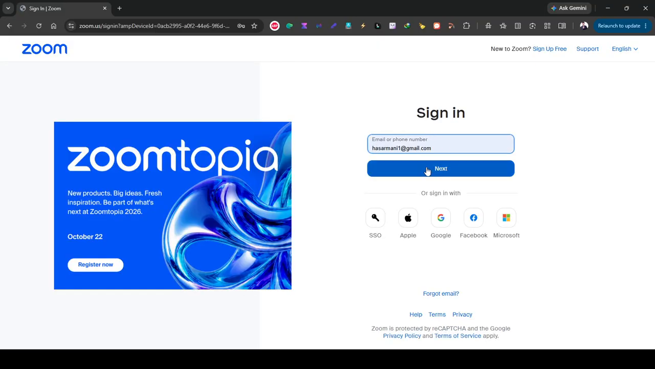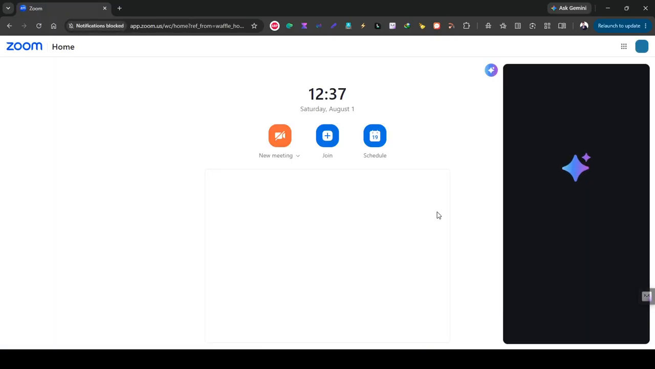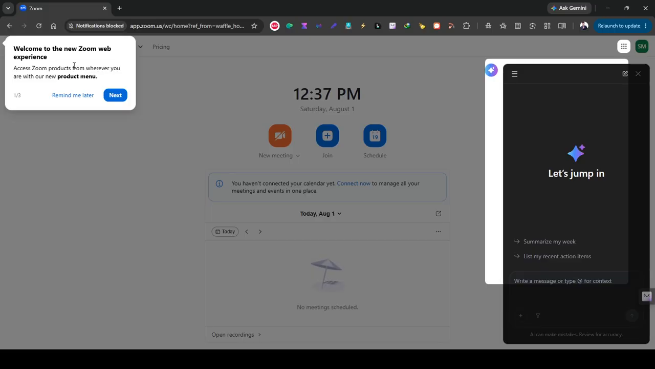For example, I'm entering my email ID. Whatever your email ID and password are, just save them in your browser. It is always recommended to save them in your browser. Now, if you're upgraded to the new application, then you can see app.zoom.us. In your own browser, there's no need to have the app, but if you do have the app, that is great.